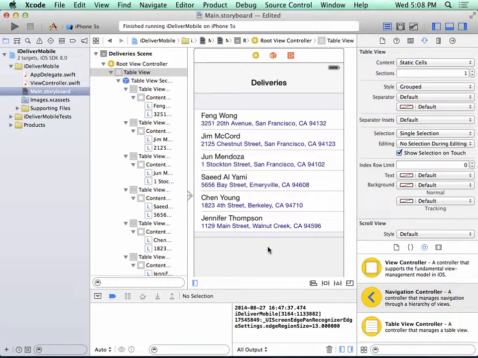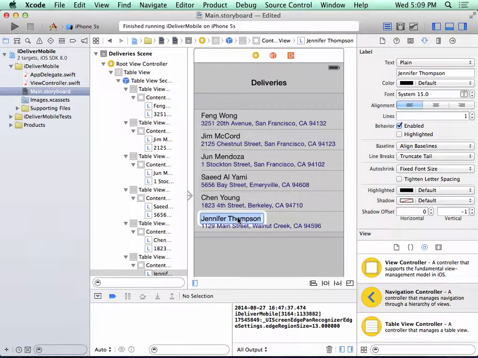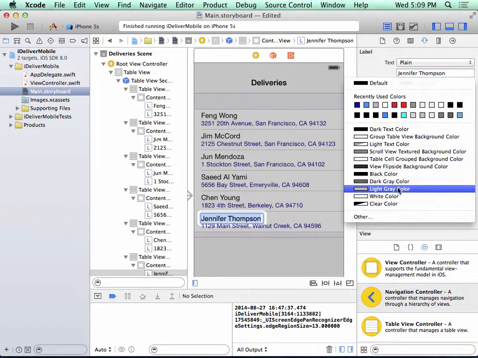So now I'd like to indicate that the last 2 items in the deliveries list have already been delivered. And in this app, that's indicated by the fact that they will be shown in gray. So let's change the last few cells to look as if they've been delivered. So I'll take the last cell in the table view first. I can double-click here, go to Color, and I'll change it to light gray color.